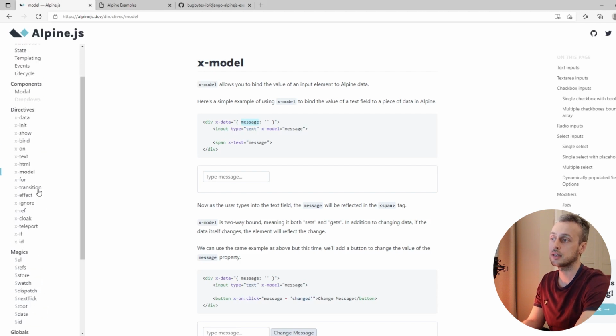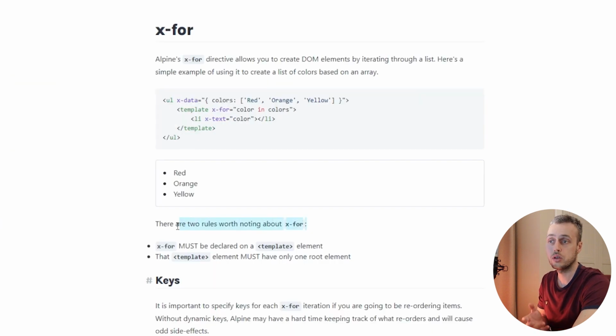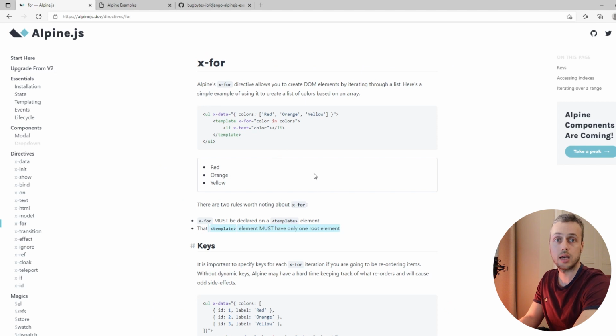One of the other directives that Alpine.js provides is this x-for, and it allows you to create DOM elements by iterating through a list, and that's exactly what we're going to do here. Now there are 2 important rules when you're using the x-for directive. Firstly, it must be declared on a template element, and you can see that up here, a template element. Secondly, the template element must have only one root element within it. We're going to see what that means in a second.